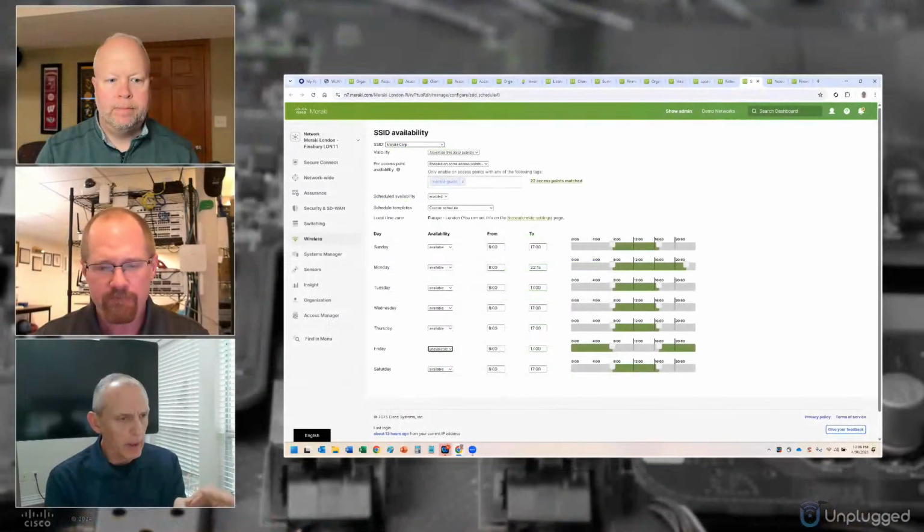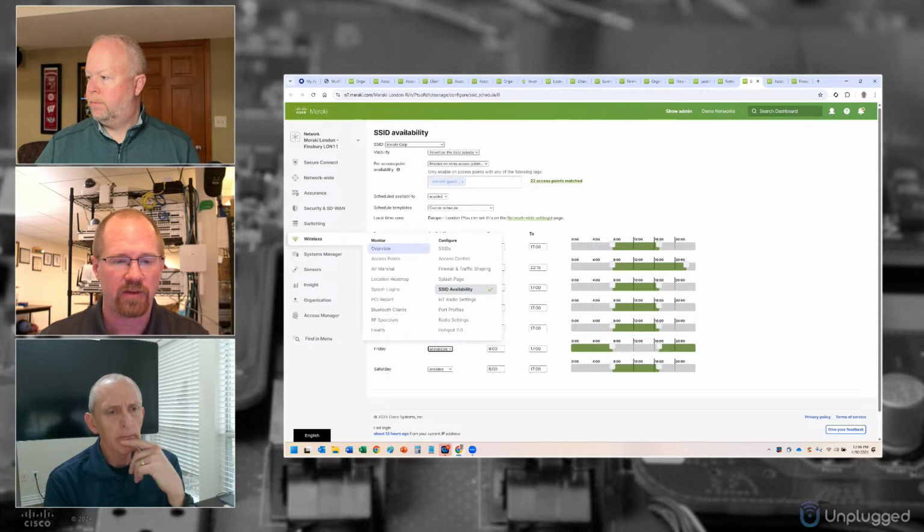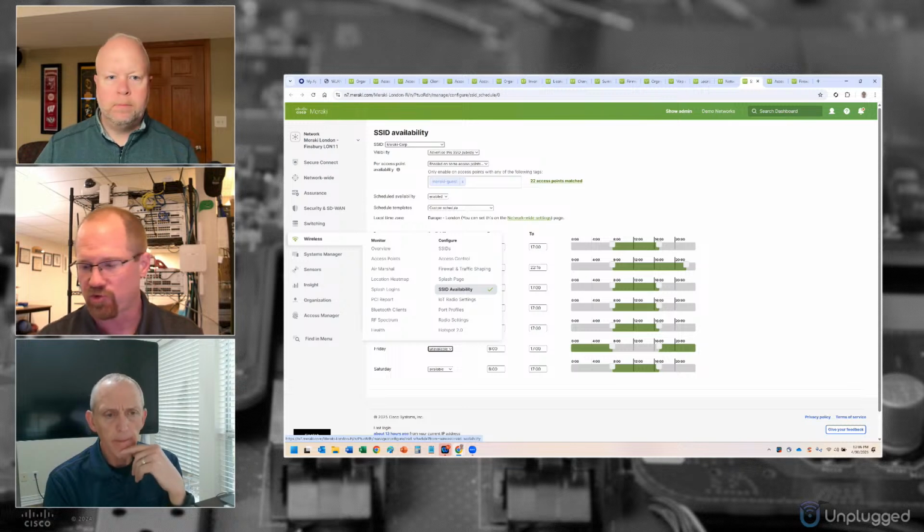And this was directly under the wireless menu to get to this SSID availability? Yeah, this is all under wireless. So this again is network specific, and where I have firewall and traffic shaping, splash page, I've got SSID availability, and that's where we control that.